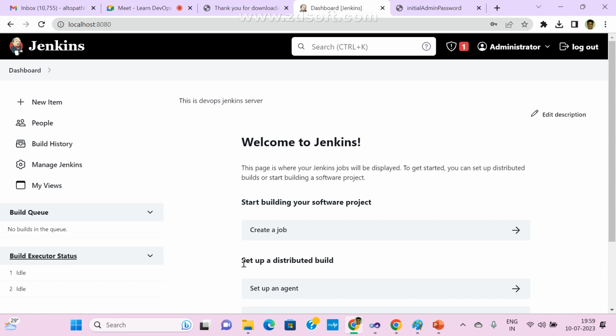Once that is done, next it asks for a username: what is the default username to log in to your Jenkins server? Admin username. Just enter and finish. Once you log in to the Jenkins server, this is the home page. See here, I logged in as administrator, and if you want to log out, we can log out.